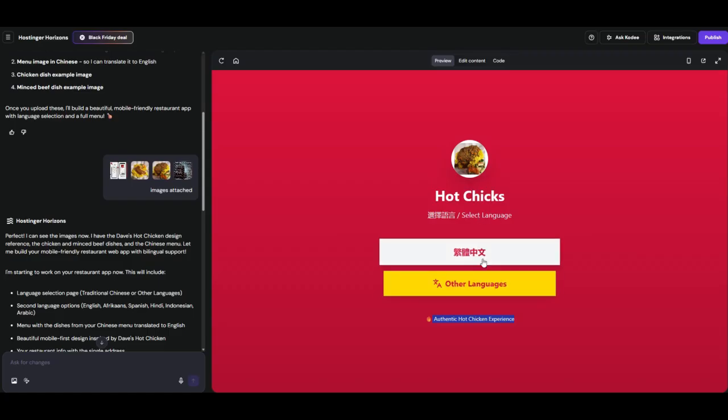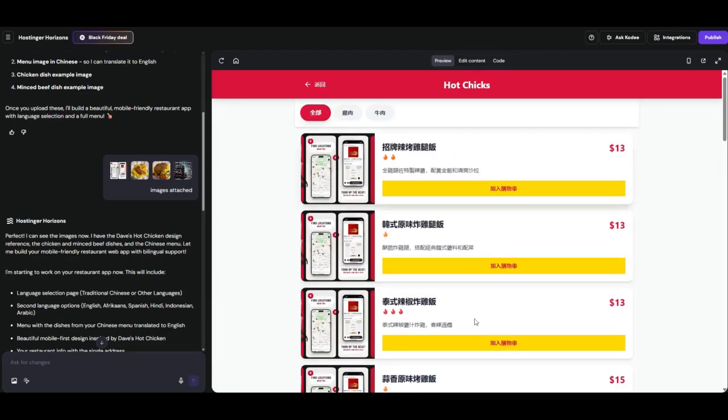Then we go into this option here, and it shows all the menus in Chinese. Now it got this wrong because that's an image of Dave's Hot Chicken app.